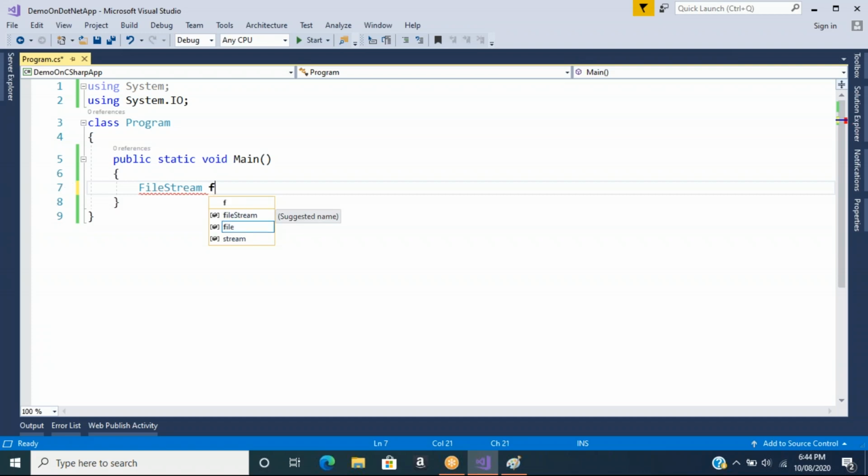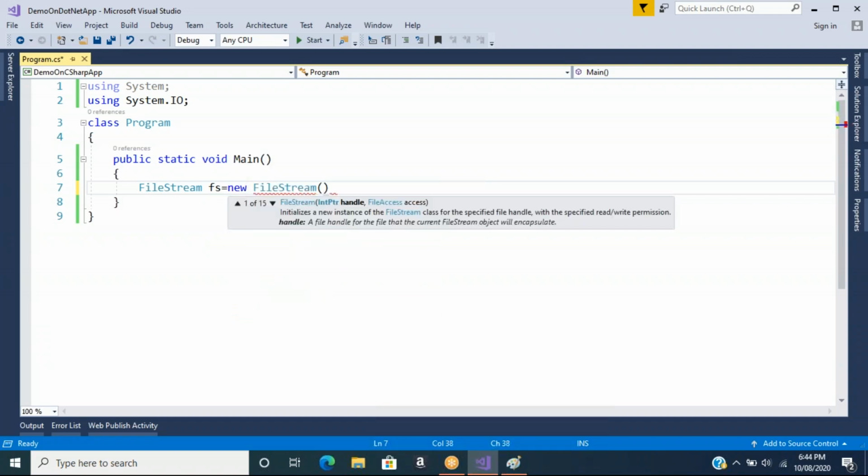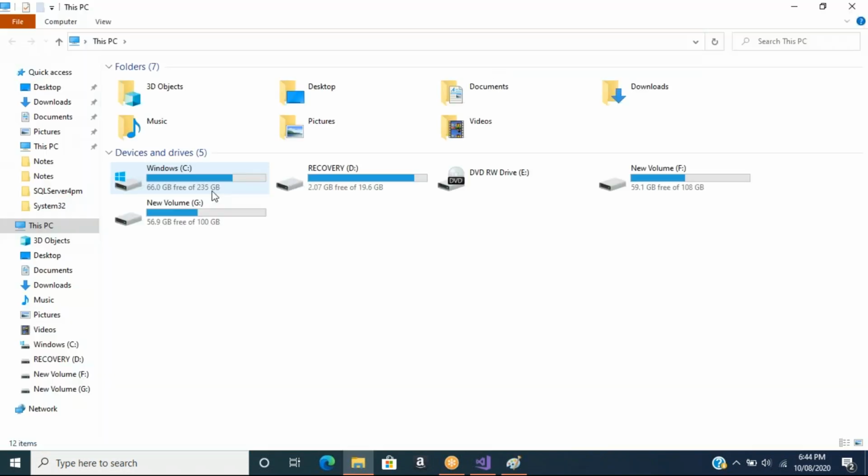So FileStream. Fs equal to new FileStream. And what do you want to do? Where do you want to put it? What is the file name? At the rate, C colon, I'll give your dash folder. That folder I'll give as drive.